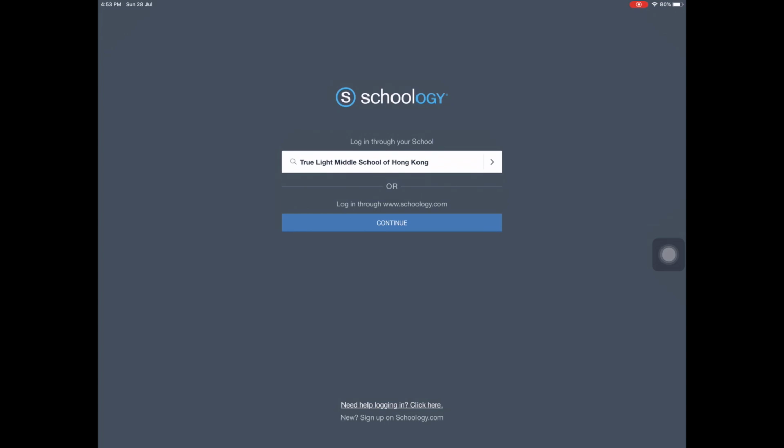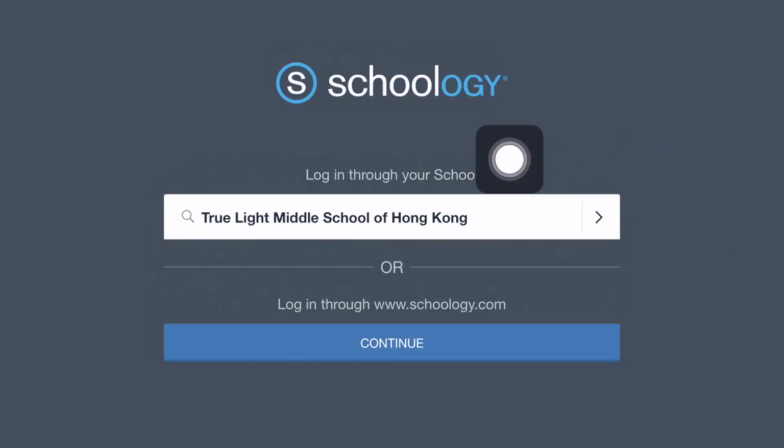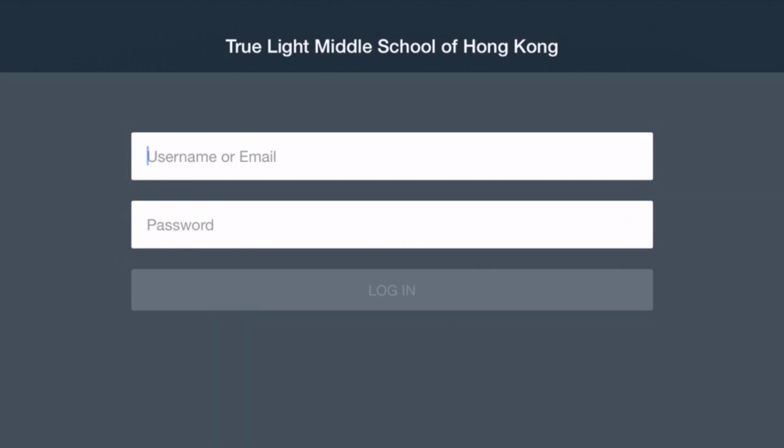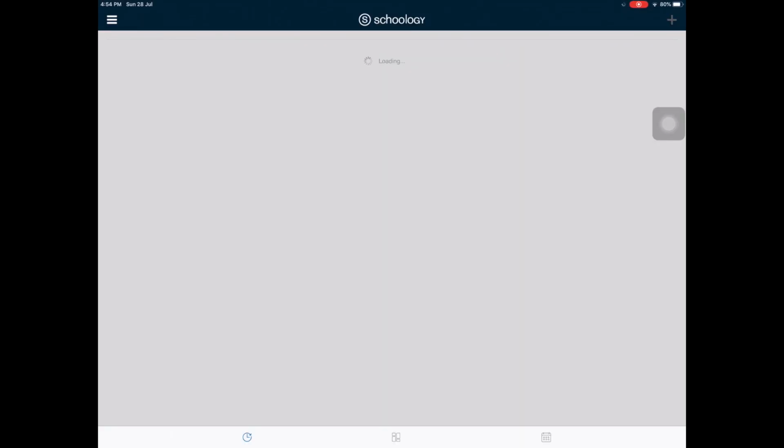Hello everyone. Today we will talk about how to upload your homework in Schoology using the app on the iPad. First of all, log in through the school, through Light Middle School of Hong Kong. And then enter your username and password. And then tap log in.